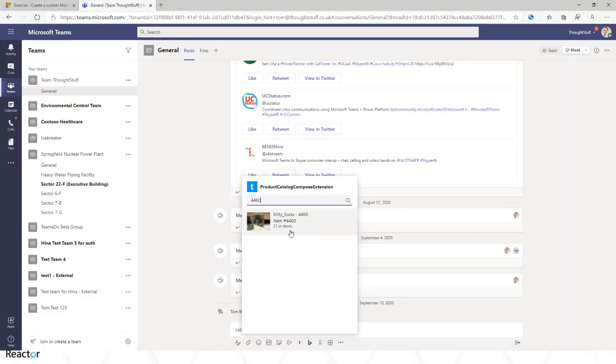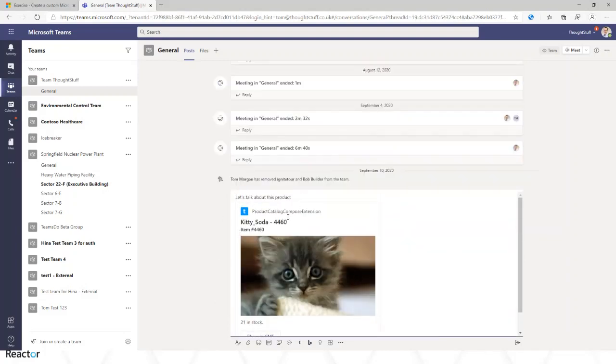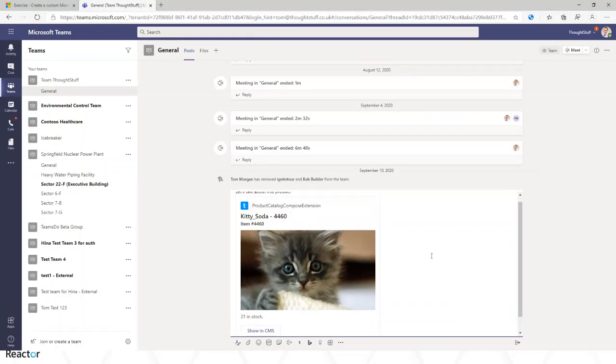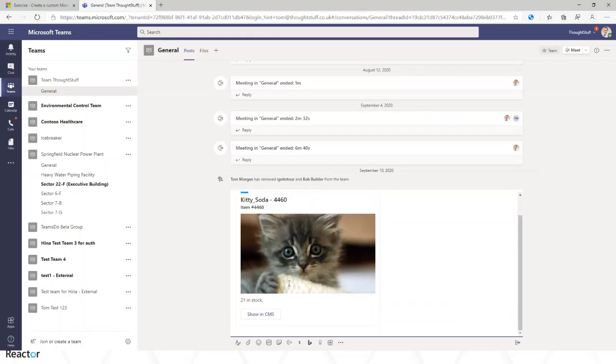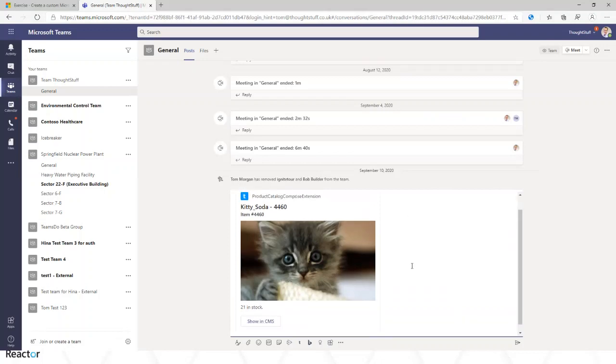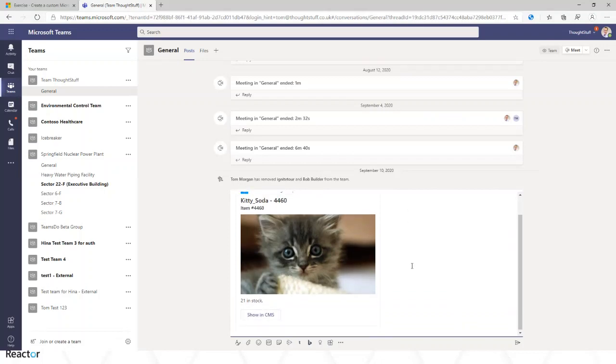I can see some stuff from the CMS, around stock levels and stuff. I can click that and it will make a nice card for me. I can put it into the conversation, and now everybody understands. I've got a nice link to the CMS. I don't have to go doing that each time. This is a much nicer way to talk about things. So that is an example of a messaging extension, and I think they're really, really useful for bringing in information from legacy systems and into Microsoft Teams.